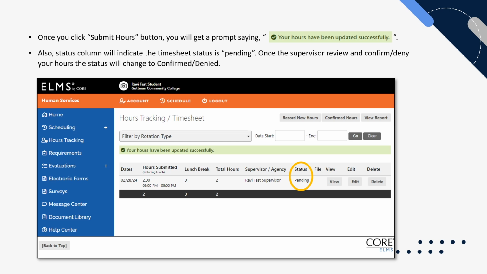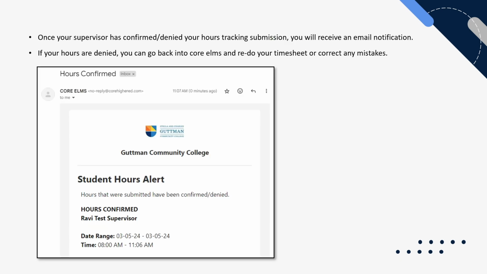Your timesheet status will be pending because your supervisor has not yet viewed and approved your hours. Once your supervisor reviews and confirms or denies your hours, the status will change to Confirmed or Denied. On this page, you can either edit or delete your timesheets. If your supervisor denies your hours or the timesheet, you have the option to edit the timesheet and resubmit it. Once your supervisor has confirmed or denied your hours tracking submission, you will also receive an email notification.